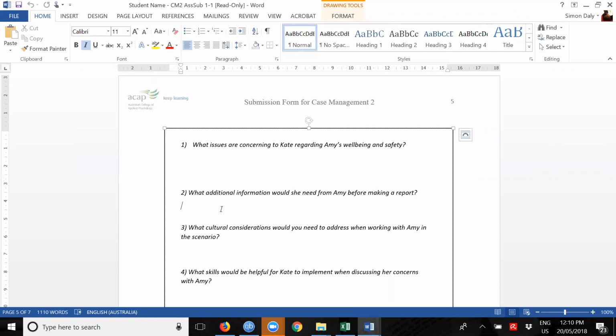But no information is needed just to make a report, because the idea that she has been taking photographs of a sexual nature, pornography, child pornography, that is a reportable offence. So that's it. You would call the police as well about that. And therefore, you need to have that other information as far as possible, because it'd be great to get Ali away from Amy. What cultural considerations would you need to address when working with Amy in the scenario?